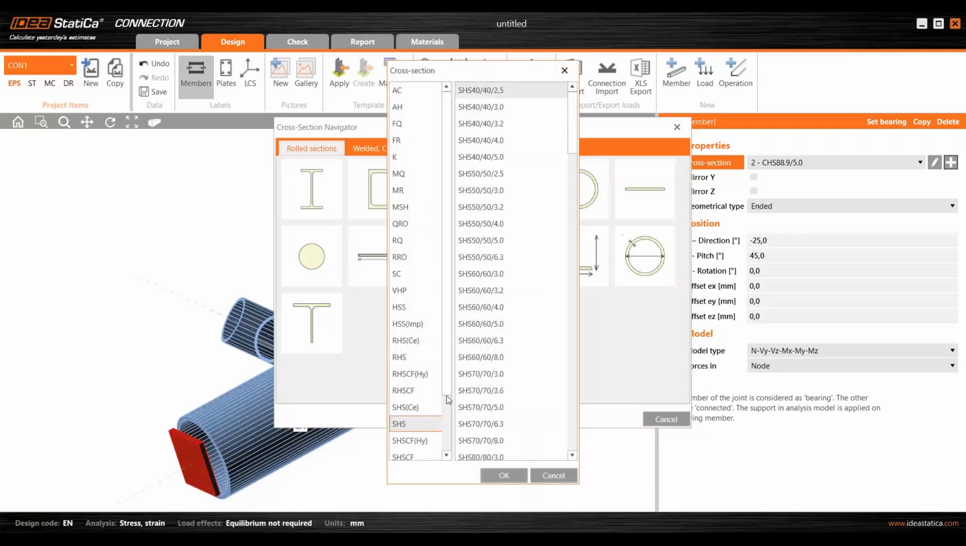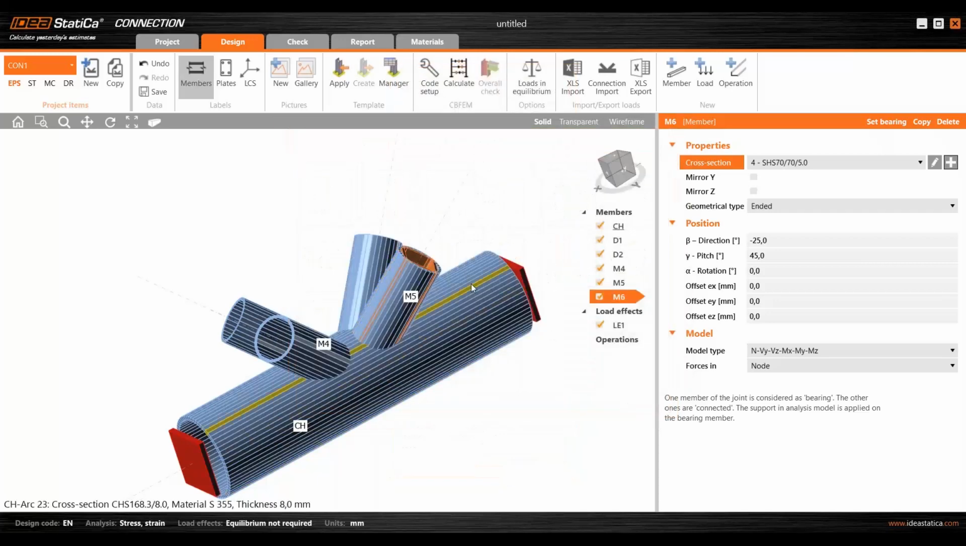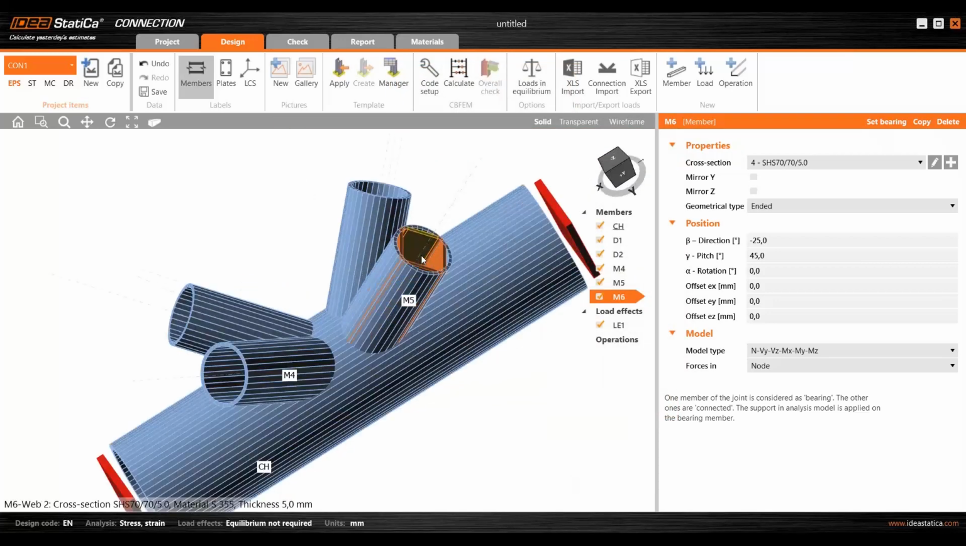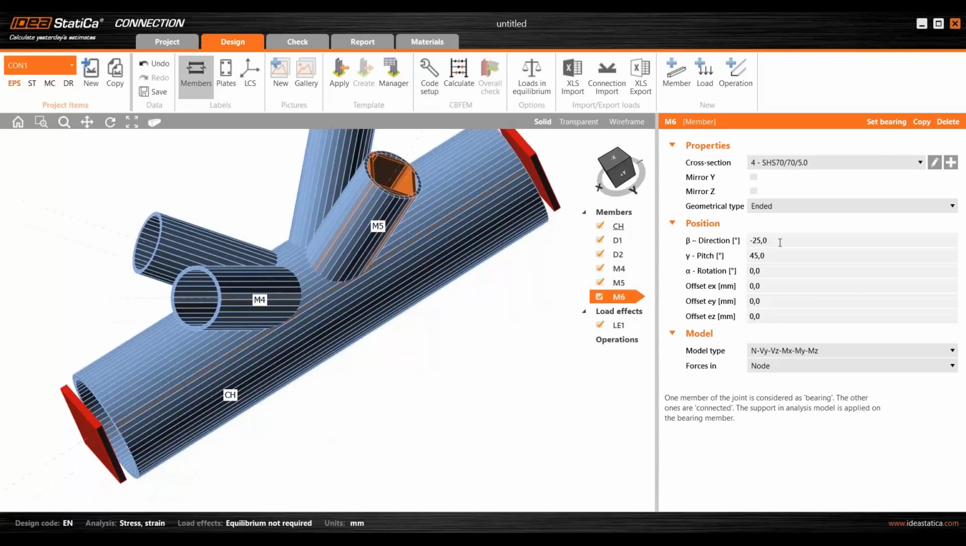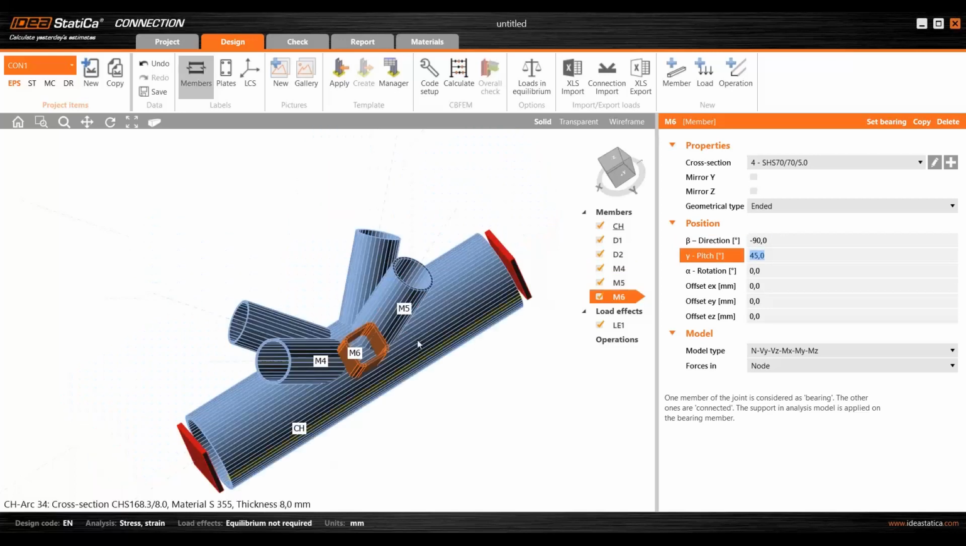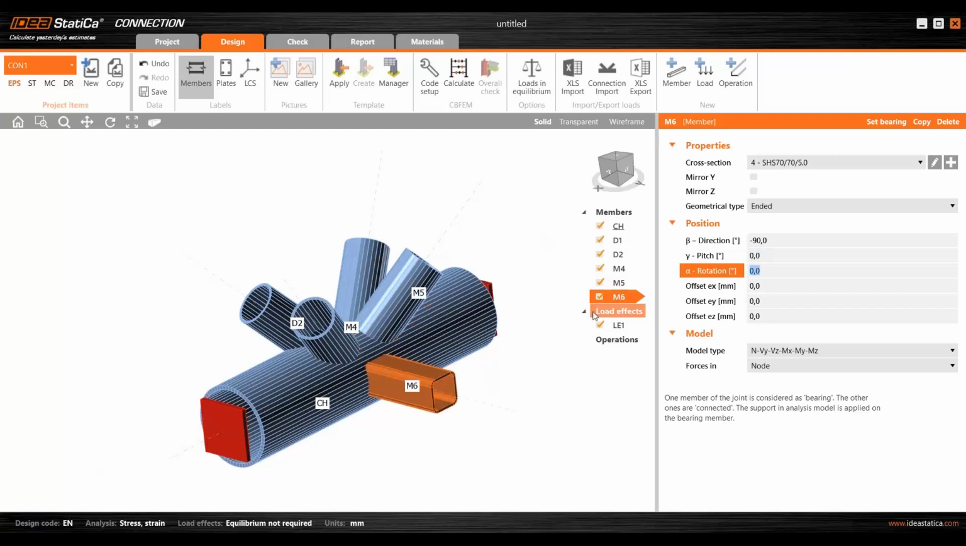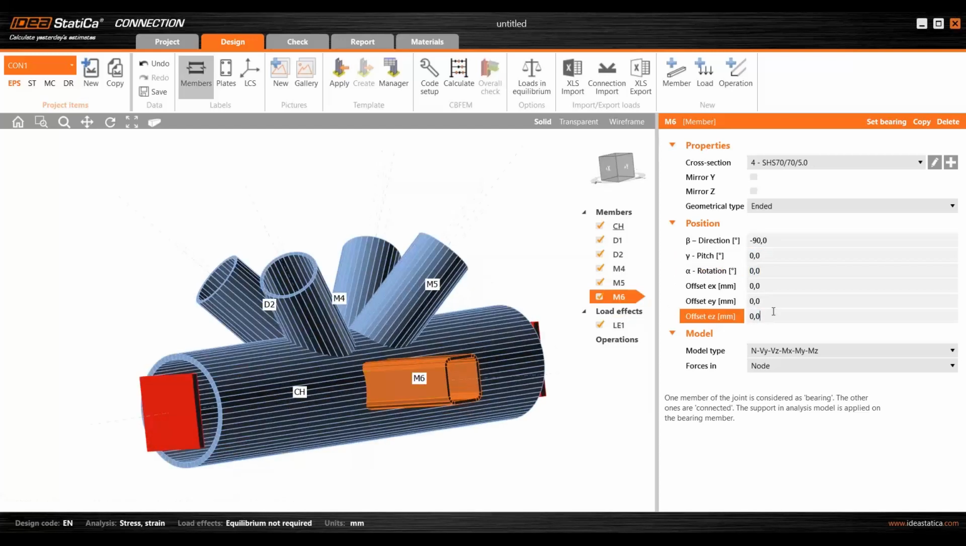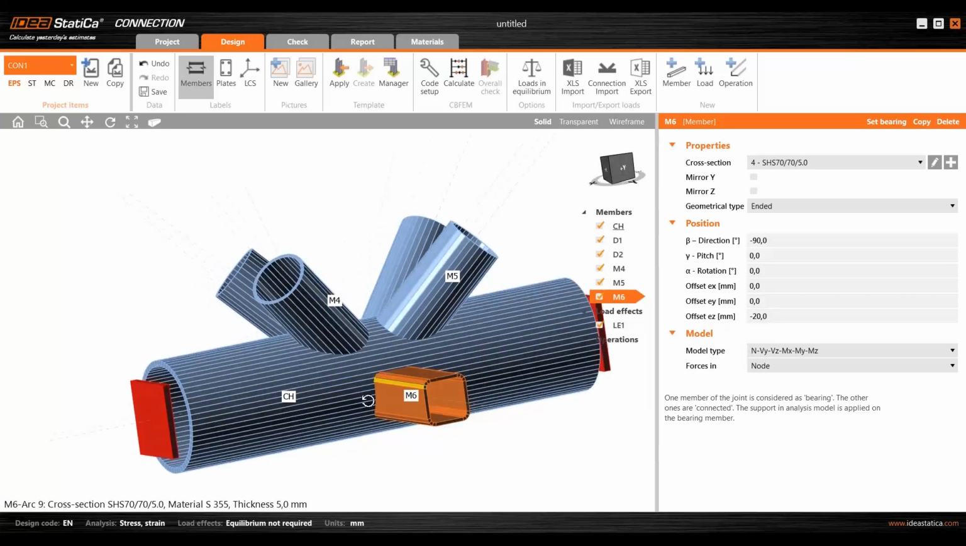First, I will change the cross section to SHS 70 by 70 by 5. Just pick one from the huge library we provide. Here it is, and definitely I didn't want it there, but I want it in a different position. So let's adjust that. Okay, this will be 0 to have it horizontal, and I will move it slightly downwards like this.